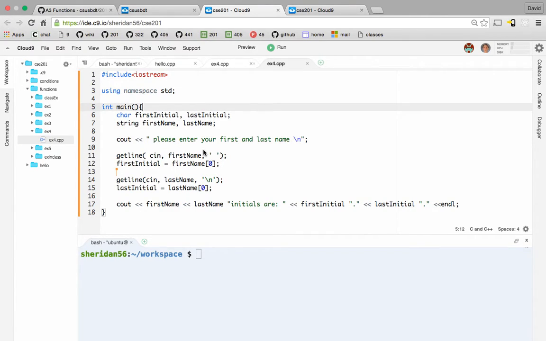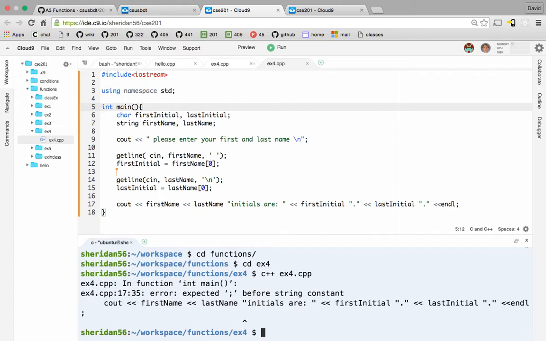When I ran it again, it asked me to do the same thing as last time when I asked you to put the apostrophe in the middle of the cout. So I didn't know what to do there. Let me take a look here. Oh, it's a compilation error. Expected semicolon before the string constant.